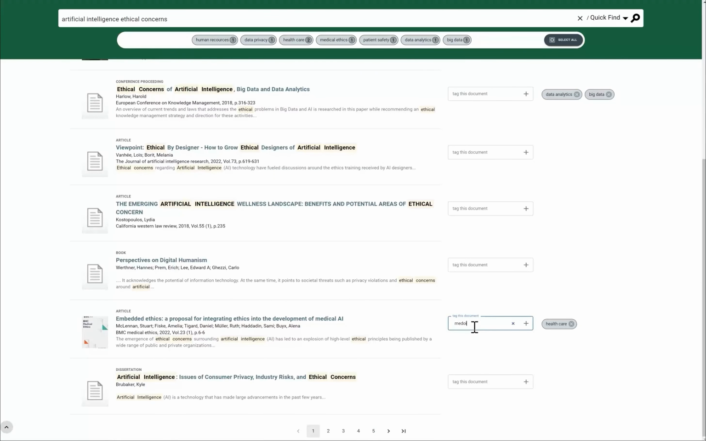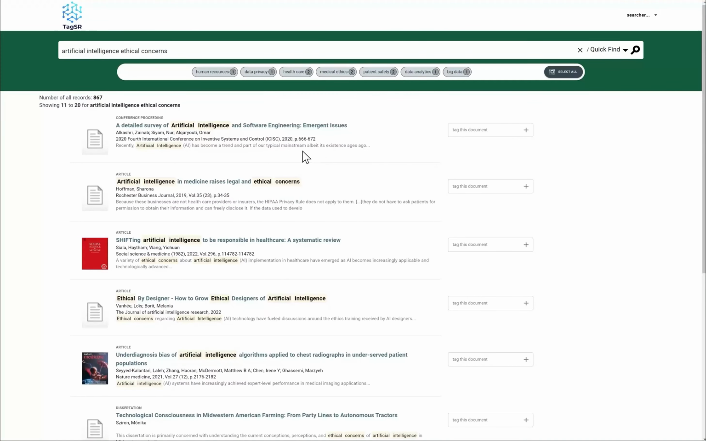As they reach the end of page 1, they navigate to the next page to review more search results. The student queries about the first one, a detailed survey of artificial intelligence and software engineering, emergent issues, as it appears to be relevant to their query. They click on the title to see more information. The summary says that this is related to the tipping point and evaluation of AI. Since this is clearly off topic, they close the article and continue their search.